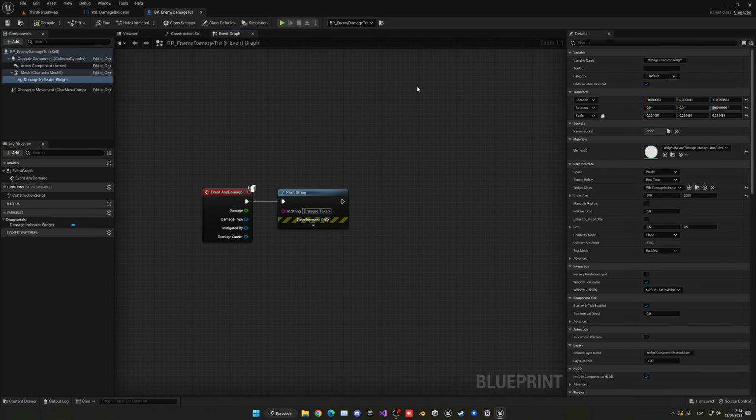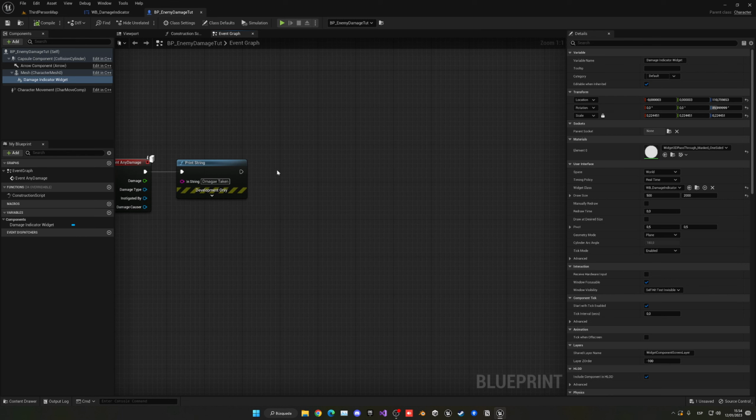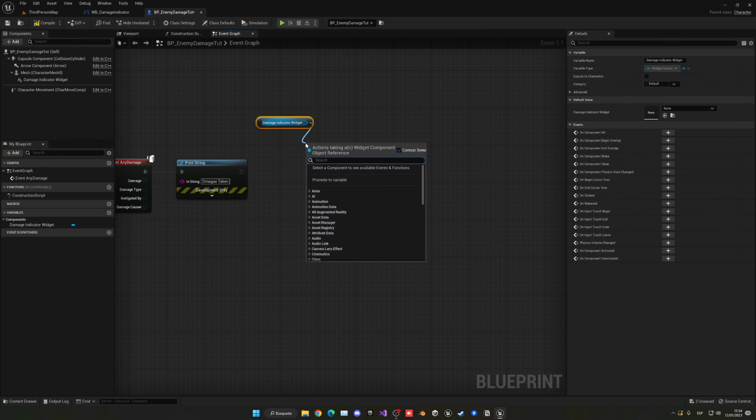So now we go into the event graph, and after we print, just to make sure that we're doing something, we're going to get the damage indicator widget. And now what we can do is cast to the damage indicator.